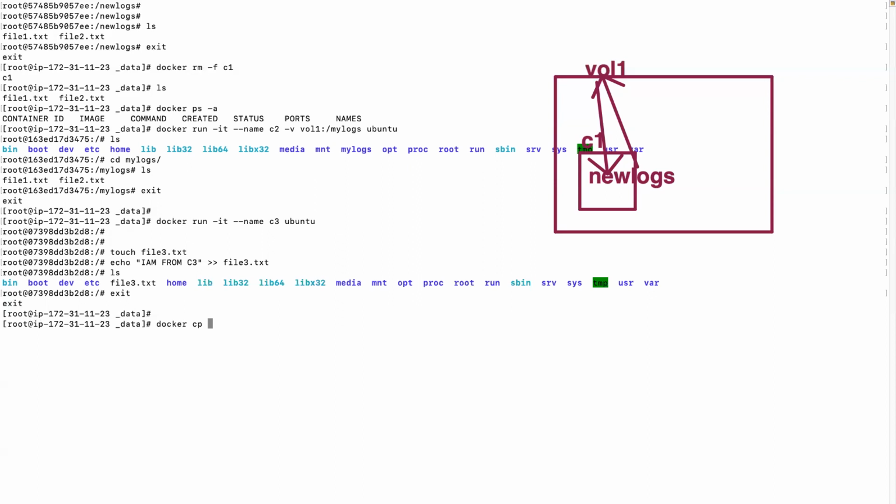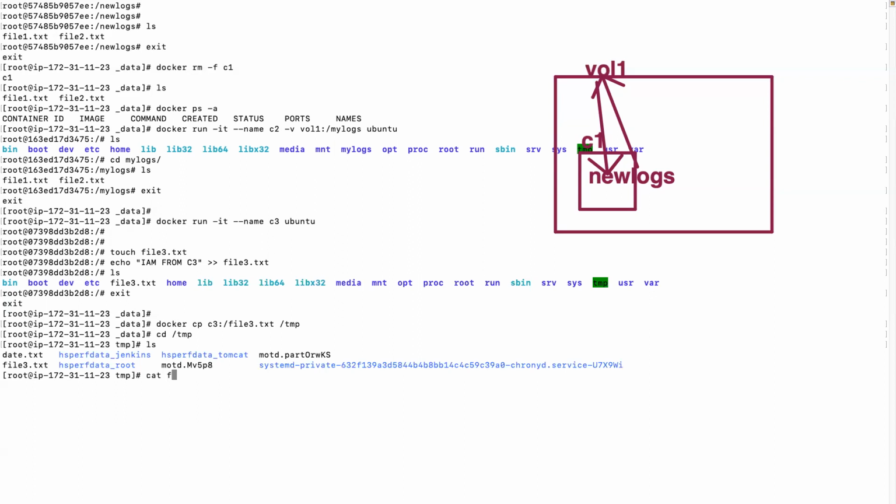This is very less used, but let me show you docker cp and the source. What is the source? From where do I want to copy? c3 and the file location. This is the file I want to copy into, let's say, the tmp folder of the host machine. Now, if you go to tmp, do you see file3 there? Correct? That's how you can copy.